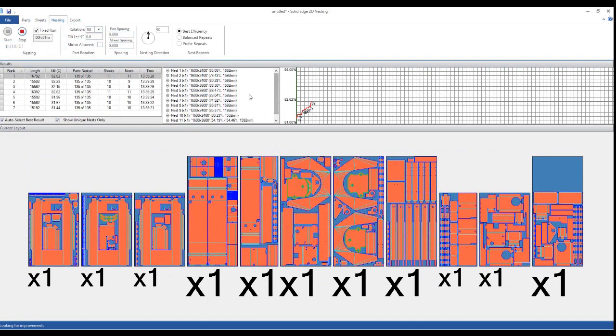Notice I have no unplaced parts in the bottom of my list anymore. All of the parts are placed on my sheets. If I need a little bit more specific control, I can choose a different option called Advanced. I'll come back to that.